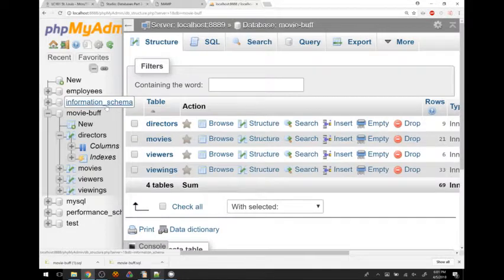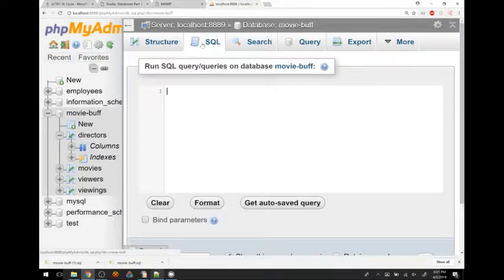Make sure you've got the movie buff database selected. Make sure you've got this selected. Up at the top, there's a button that says SQL. And if you click that, it comes up with the empty box. And inside of this box, you can write whatever SQL query you want.